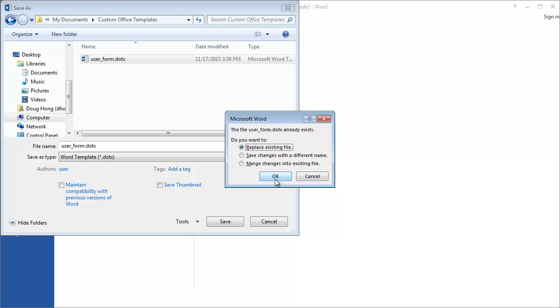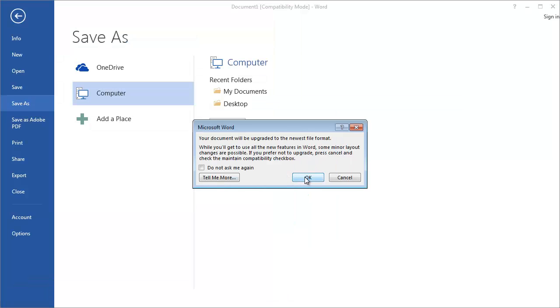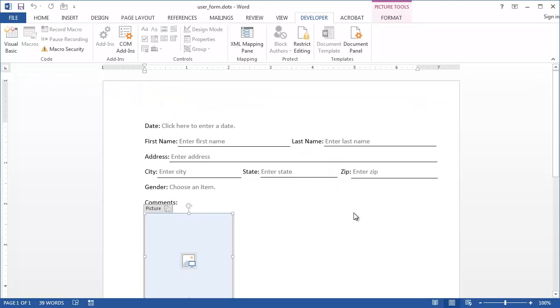So I'll go ahead and click OK, and once that's done, this message is just telling me it's upgraded to the newest file format. I'll click OK to that. Now, once that's done, you'll notice that the userform template is saved as a .dotx file.